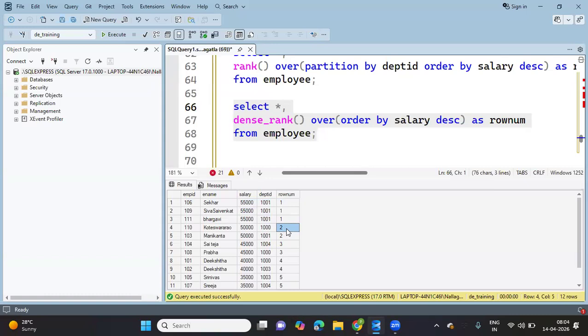In the rank, the sequence numbers will be missing if there are any repetitions. In case of dense rank, even though there are repetitions, the same number will be given to the same value, and the next number will not be missing. So that's about the dense rank. See here, everywhere it is 3 and immediately it is 4, and then 5. Even though we have repetitions, no numbers are missing.